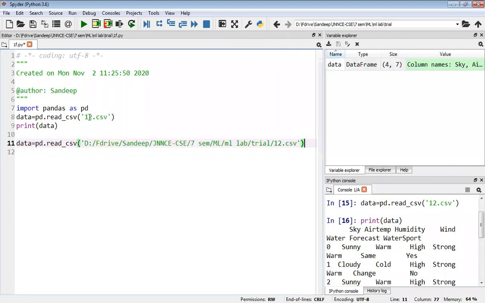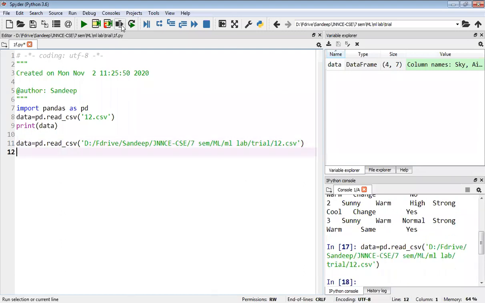If the data file, the CSV file, and the program are in the same directory, you can give the file name like this. Or if you don't know where the data is present but you know the path, you have to give the entire path, that is from the D drive. The entire path you have to give, and it has to be forward slash. Let's run and see whether it will work or not. Yeah, it is also working.